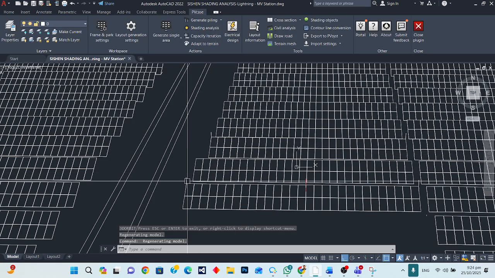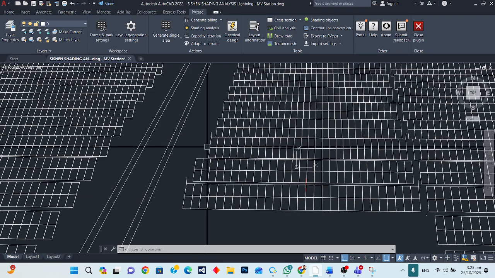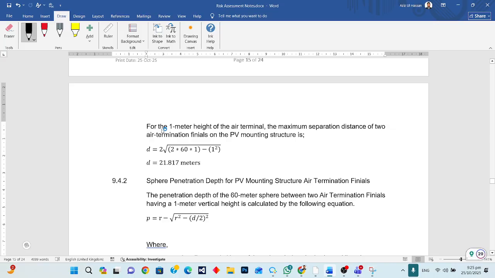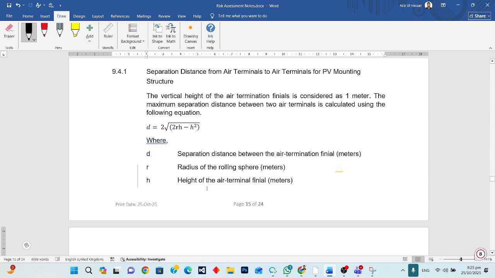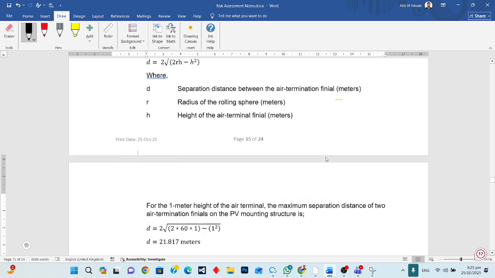And I have checked that this 20-meter spacing is because it is a 10-meter pitch, center to center, and 10 meters center to center. So from that edge to that edge is 20 meters, and I have calculated that separation distance. The safest distance formula is 2 into 2RH. R is basically the radius of the protection angle, like the sphere. H is the height of the finials, like 1 meter, minus H2. H2 is basically the height. D is the distance between the air terminals.